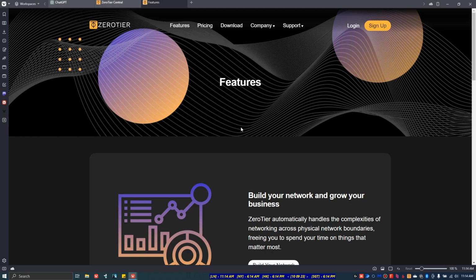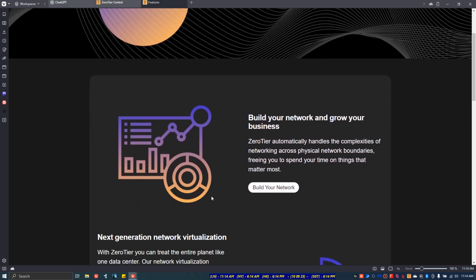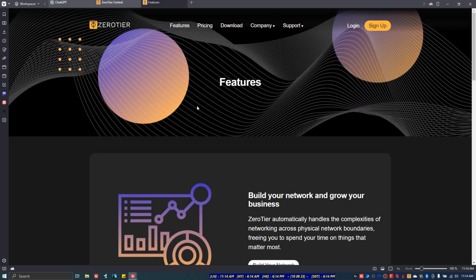Okay, today's topic is just going to be about how to create a very simple access method for a remote desktop. This doesn't use a VPN. It uses something quite close to it, which is called ZeroTier.